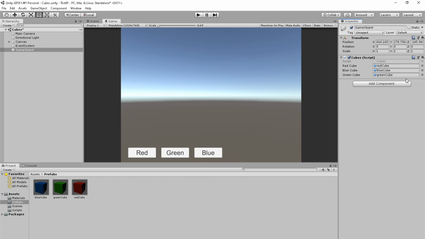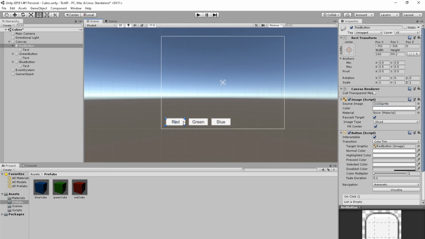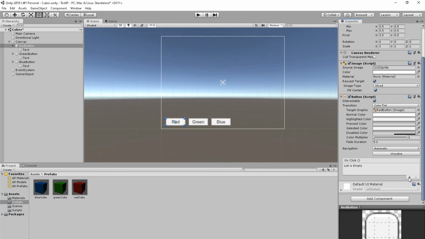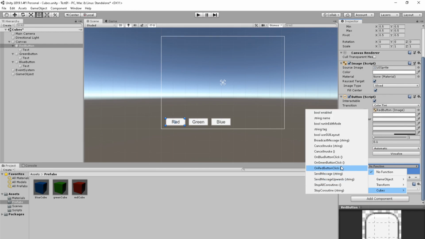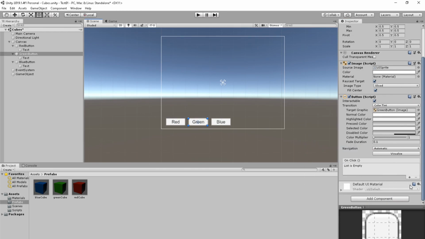Next, let me hook up my buttons. So red, get these all hooked up real quick. Oops, I messed that up. If the red button's clicked, we will do the on red button click. The green is clicked, we'll do the on green button click. And then the blue button.